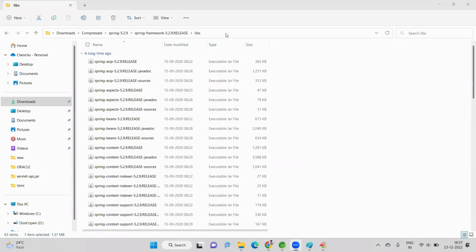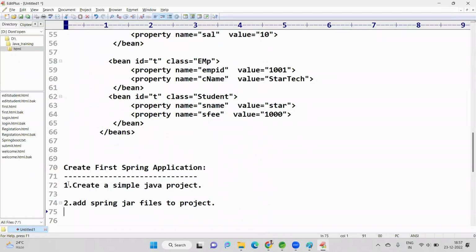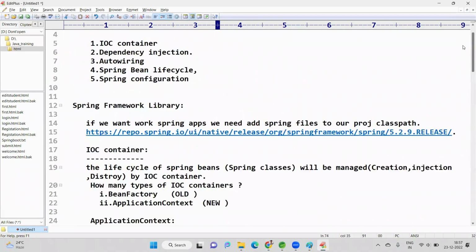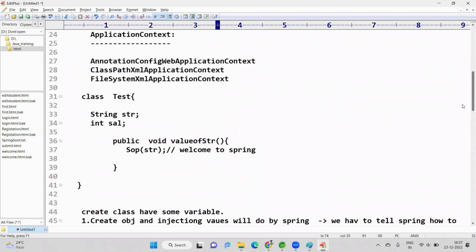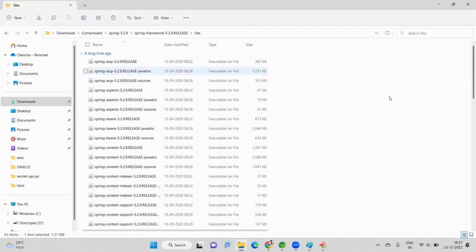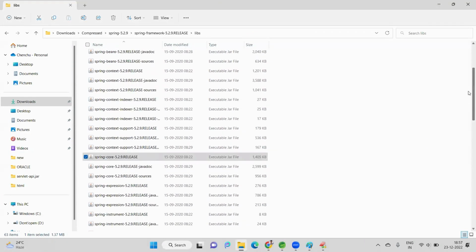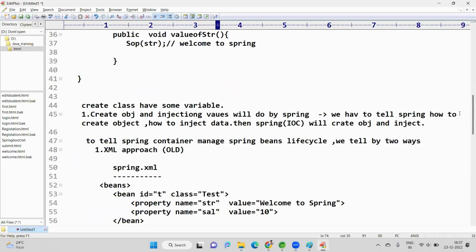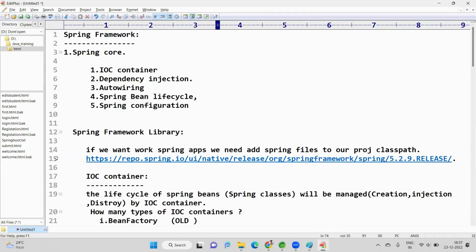Okay, fine. To create a simple Spring application, the first step is creating a simple Java project. That we already know. Next, add Spring jar files to our project. What jar files? I told you how to download the jar files, and the link is also given here, how to download and extract them. These are the jar files we got after download and extract. In all these jar files, whichever one is required.